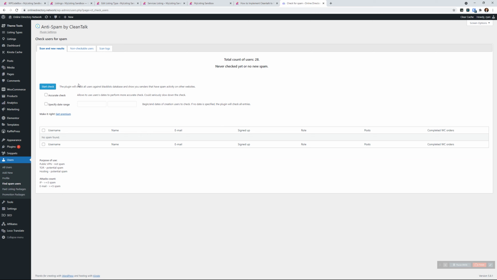But if we just click on this check users for spam link, it's going to give you the options. And what I recommend is doing the accurate check. That goes back to what I was saying about accidentally deleting valid accounts. This is going to take a little longer to run, but it almost assuredly is going to prevent you from deleting actual accounts. I've never had an experience or heard of an experience where actual accounts are deleted. So definitely have this on. You can do other things, specify date range and all this stuff. You just click that and then start your check, and it's going to run through the users and identify the ones that are identified in their database as blacklisted, as spam, and all that good stuff. I definitely recommend that.